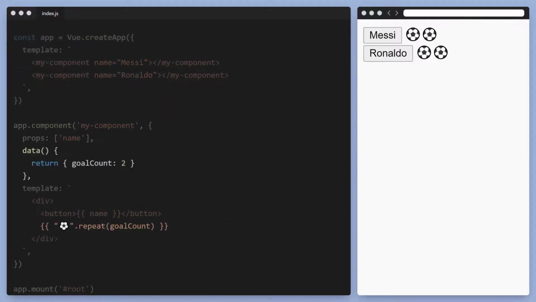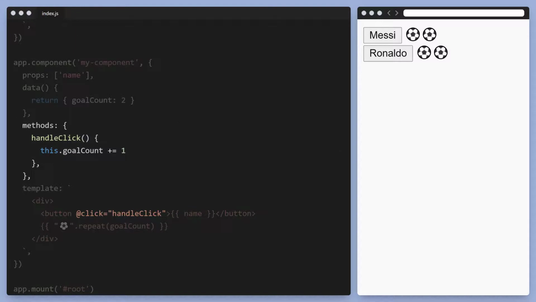Inside the curly braces, you can put any JavaScript expression. There's also special syntax for handling events and a place to define component methods. This method changes the component's data, so Vue will re-render this component on every click.